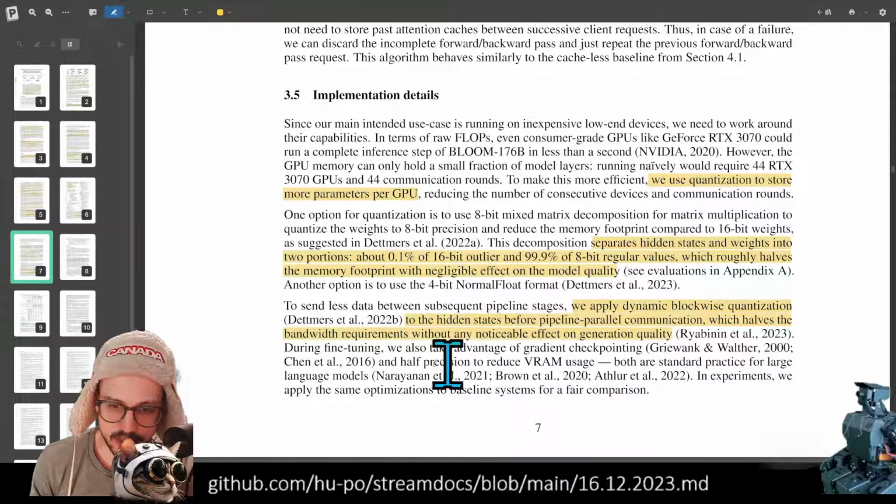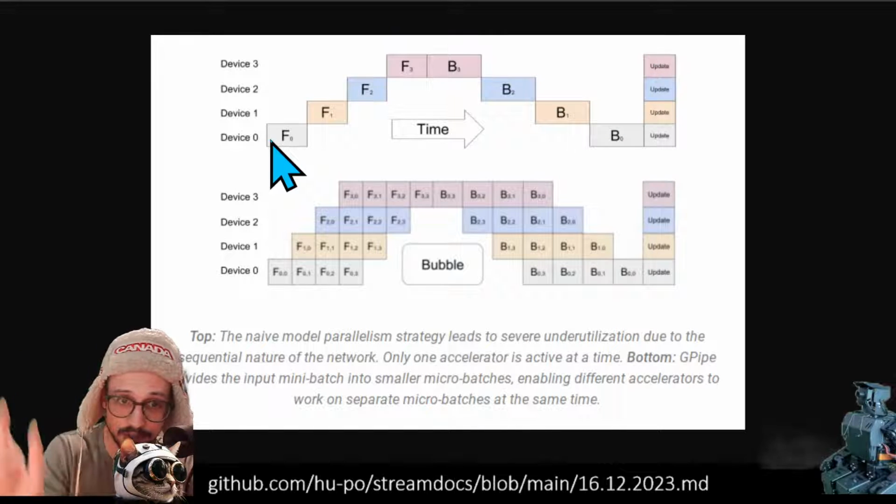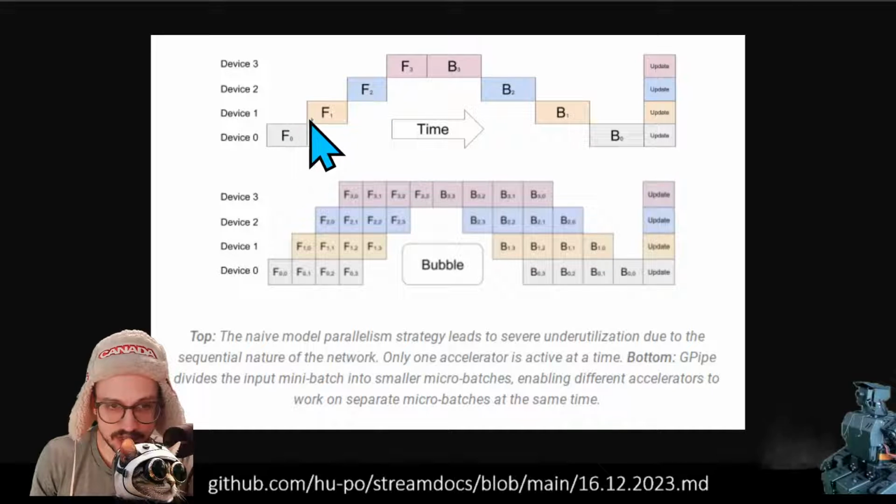We apply dynamic block-wise quantization to the hidden states before pipeline parallel communication, which halves the bandwidth requirements without any noticeable effect on generation quality. So this was also cool, because in pipeline parallelism you're sending the intermediate values to the next node. You're calculating transformer block 1, and then sending the output of transformer block 1 as the input to transformer block 2. If you have to send 1,000 numbers that are in float 32, that's more to send than if you have to send 1,000 numbers that are in float 16.